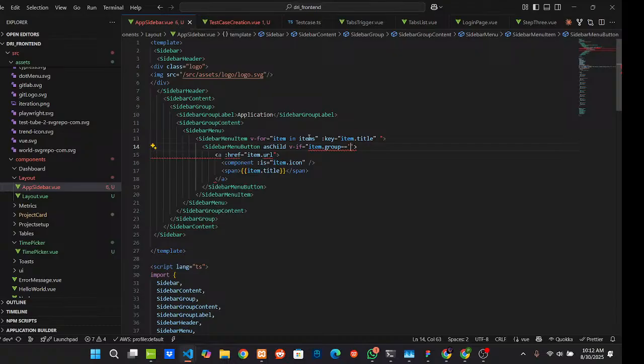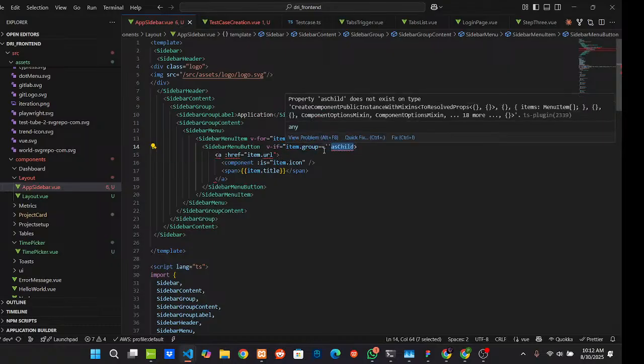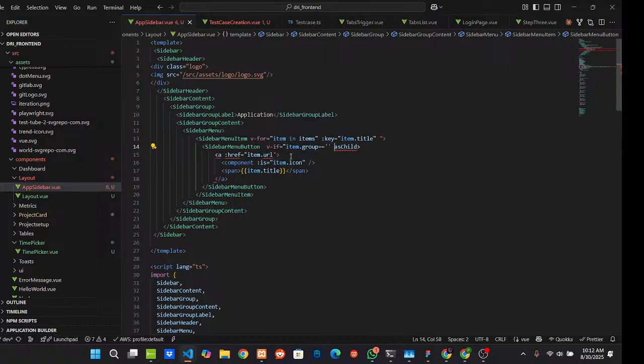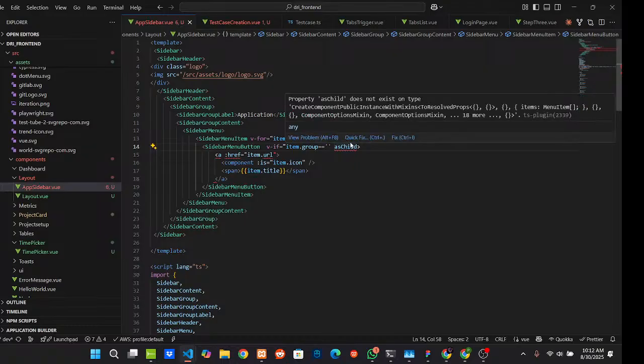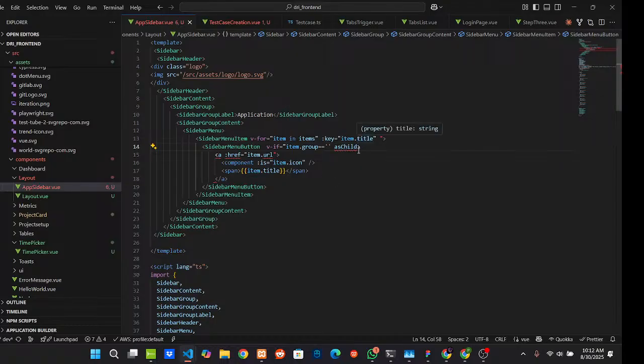Atomic group equal. Just put this back up. What's wrong? Does not exist on type. Bro, do I need this? Man.